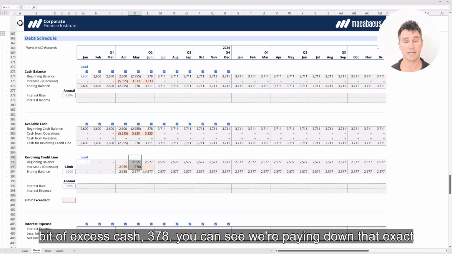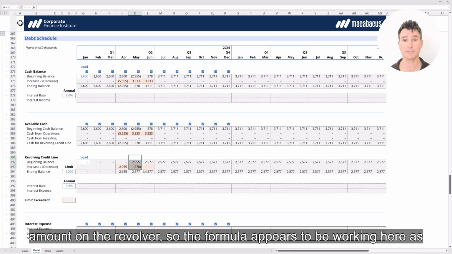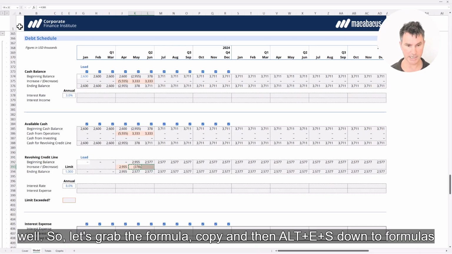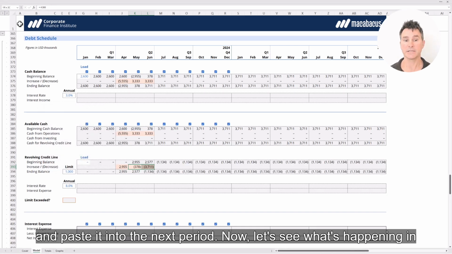You can see we're paying down that exact amount on the revolver. So the formula appears to be working here as well. So let's grab the formula, copy, and then Alt-ES down to formulas and paste it into the next period. Now let's see what's happening in June.